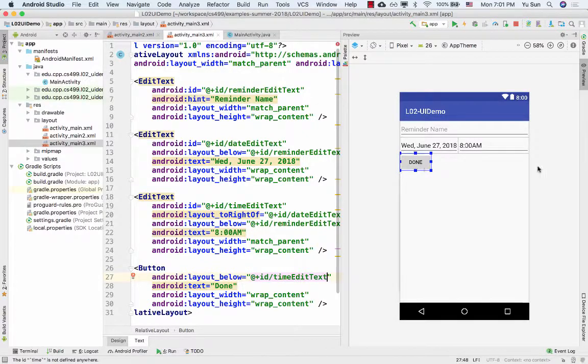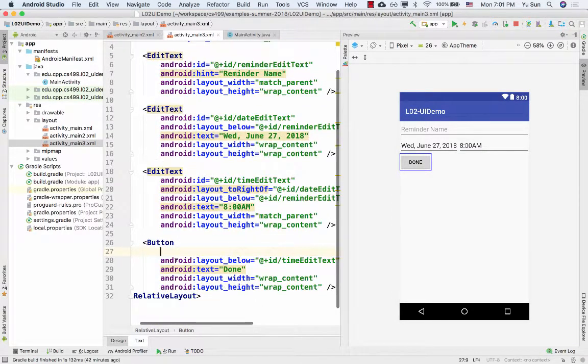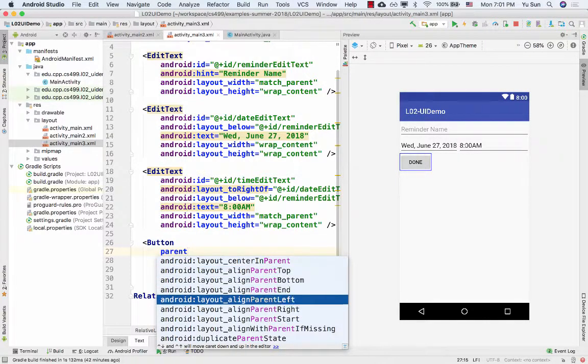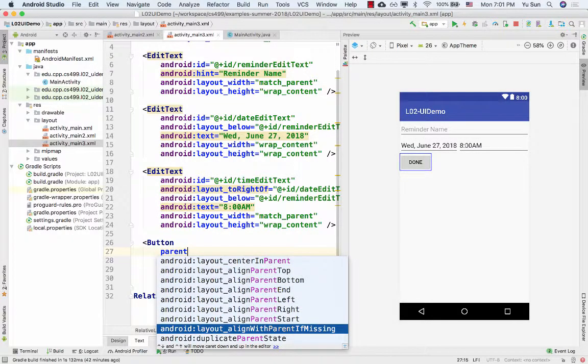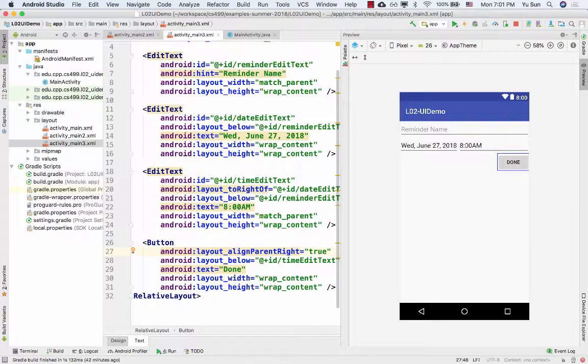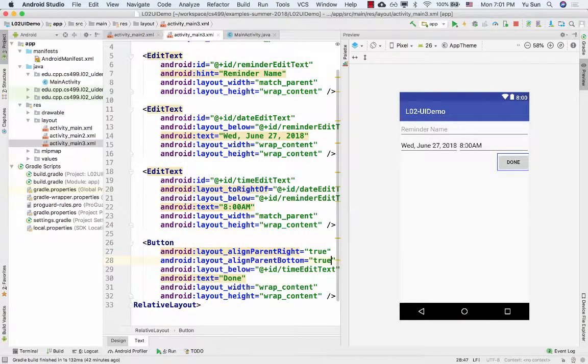But then we need to align this one to the right. That's where it's really convenient to do using the relative layout, because you can see you can do something called parent. As you can see, it has a lot of options to align something based on your parent. Either go to top, bottom, and left and right, start. All right, so if you want to do something like align parent right, and then make it to be true, so that goes to the right. And if you want to also align parent bottom to be true, and then that goes to the bottom.